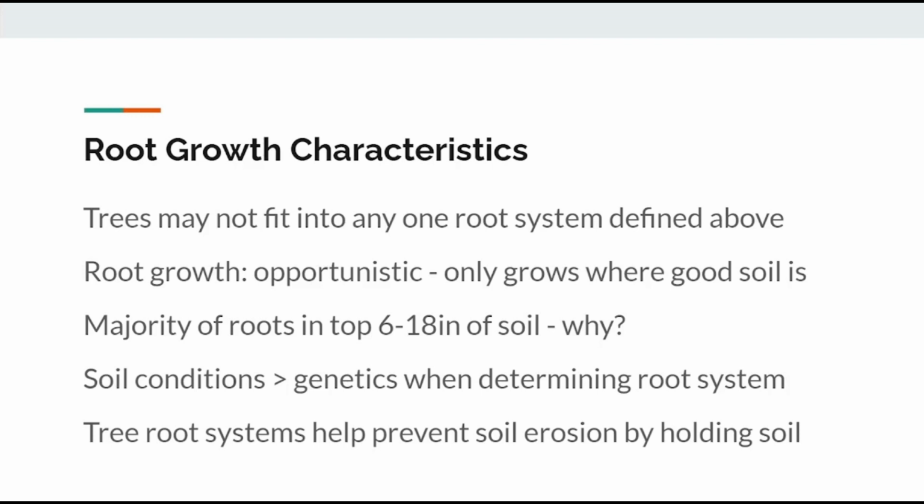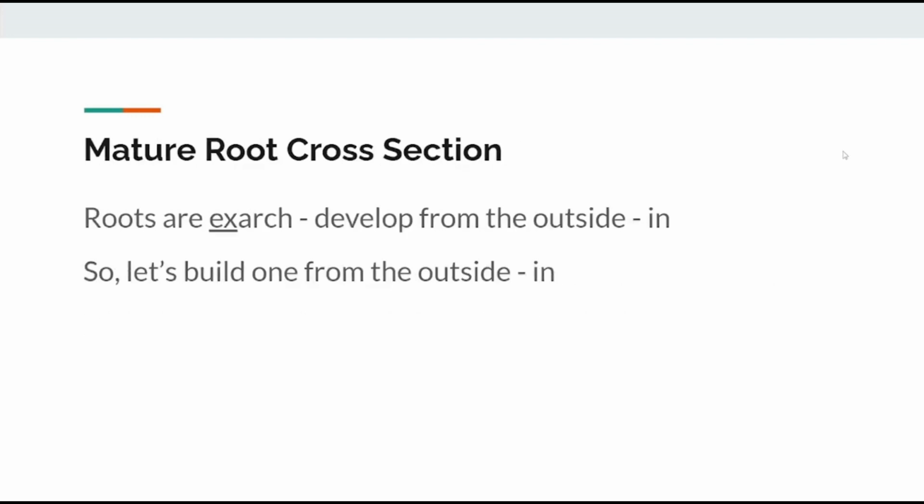While genetics do play a role in determining the root system a tree develops, due to the opportunistic growth of roots, the soil conditions are typically more important in determining the root system. Lastly, tree root systems notably help prevent soil erosion by holding on to the soil it grows on.